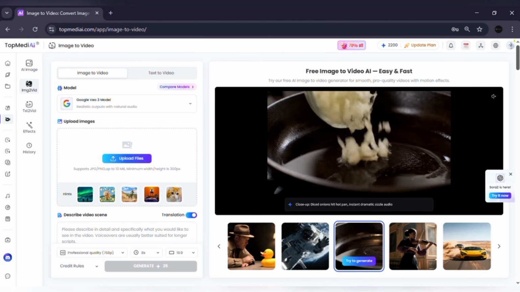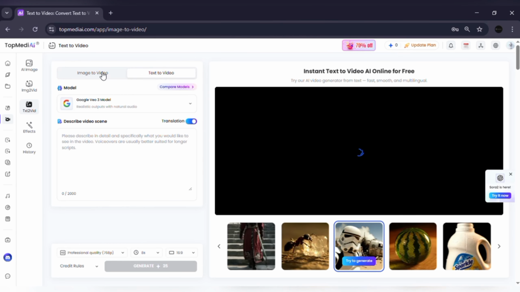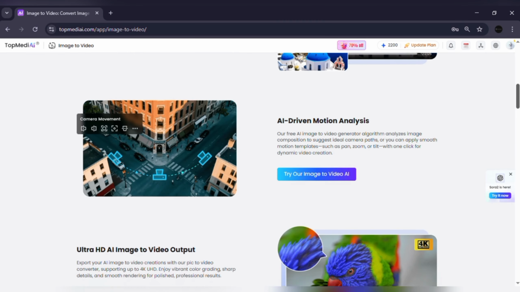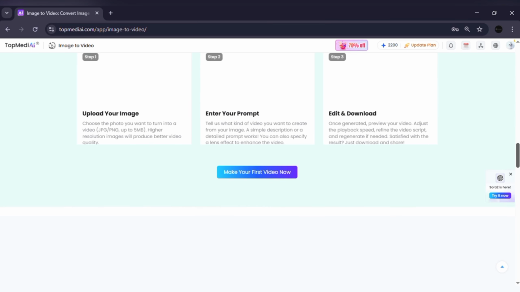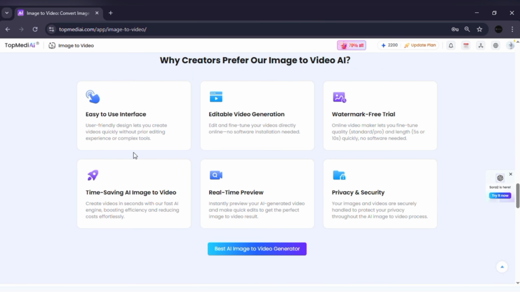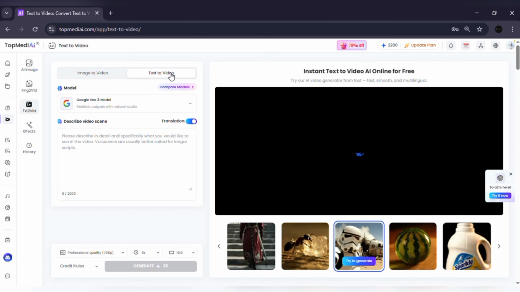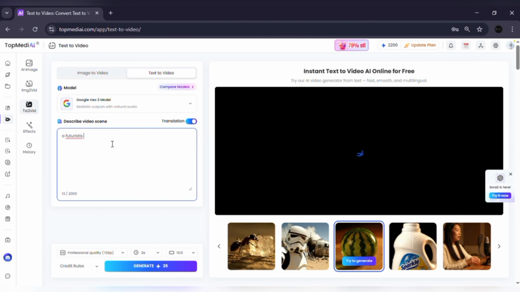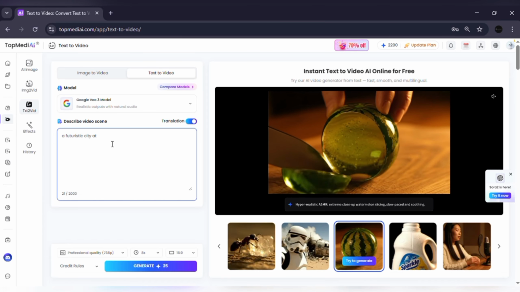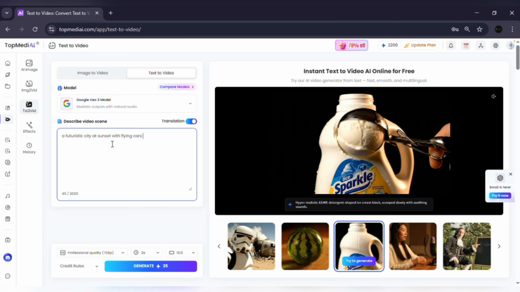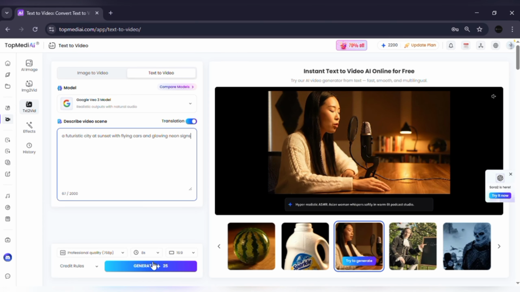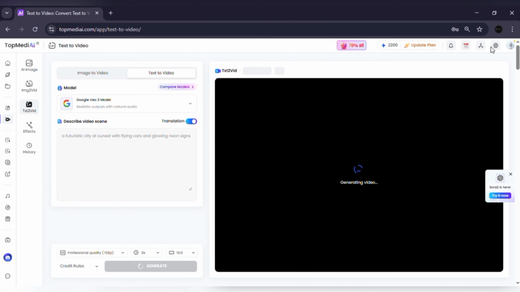On the dashboard, you'll see options like text to video, image to video, AI short video generator, plus tools for voice, music, and effects. For this demo, I'll select text to video because we're starting with written prompts. I'll type in a futuristic city at sunset with flying cars and glowing neon signs. I'll choose the cinematic style and hit generate.